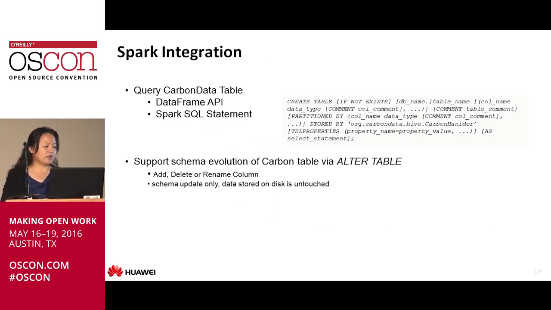So, Spark integration. First, I'm going to talk about the read part: how you can read a Carbon data file from Spark. There are two ways you can do that. One is through the data frame API. Just like how you load some other file format like CSV, Parquet, Avro file, or JSON file to a data frame, you can do the same for Carbon data.